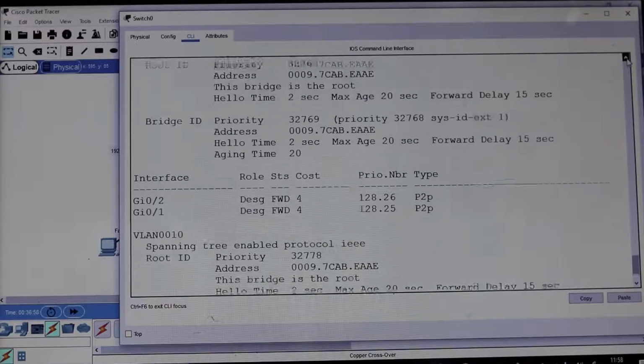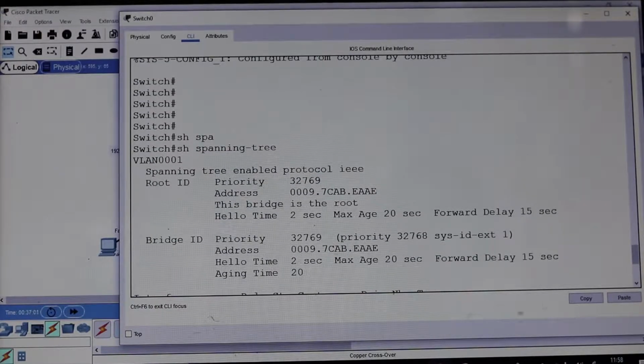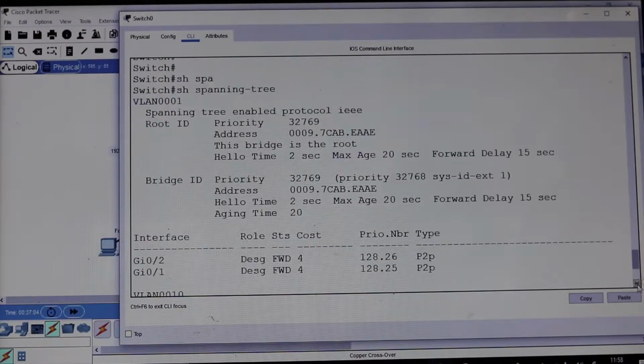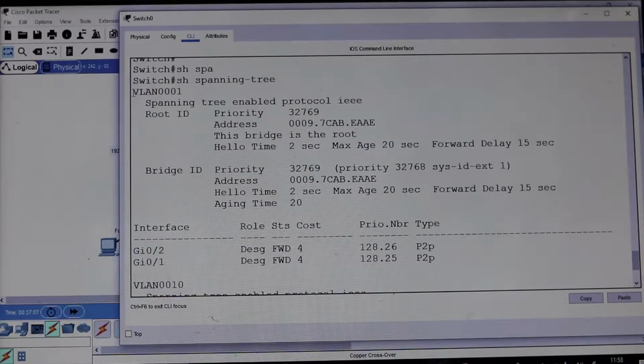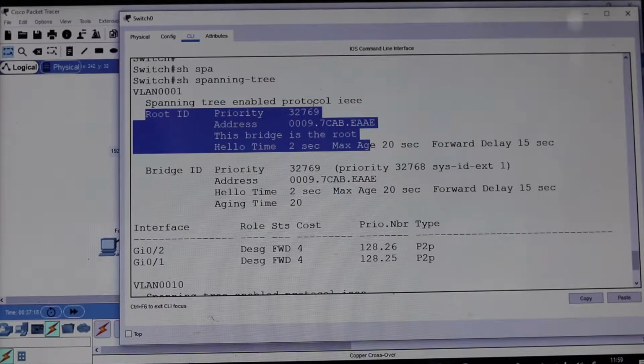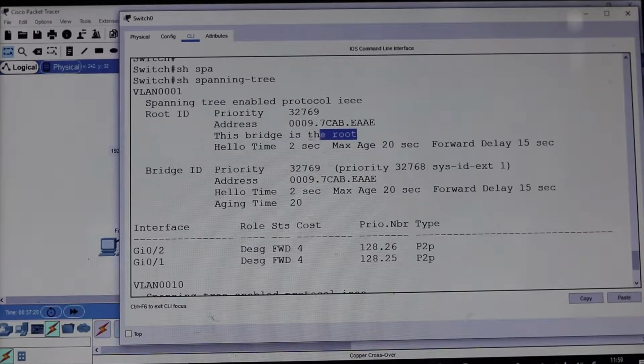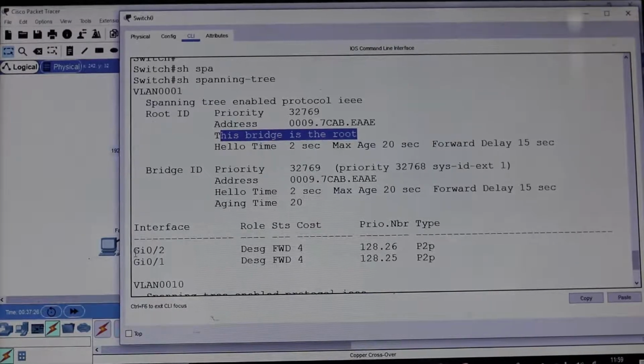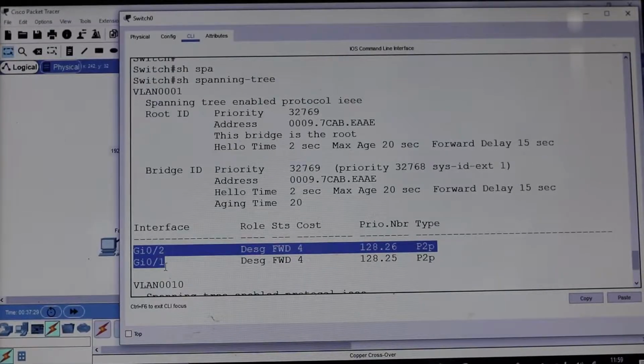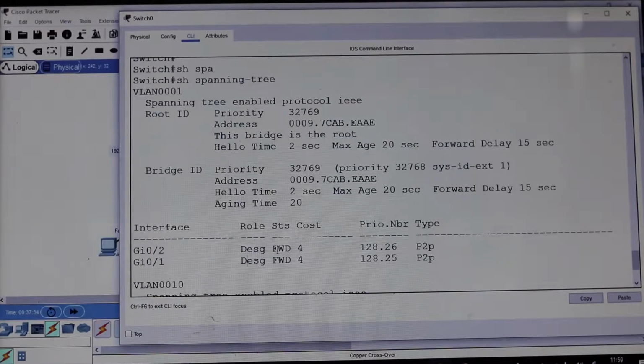Let's climb up. This switch says I have an instance of spanning tree running on VLAN 1. On that instance of spanning tree, this is my root ID. And this is the root bridge for VLAN 1. I have 2 ports. All these 2 ports are designated ports. And they are all forwarding traffic for VLAN 1.